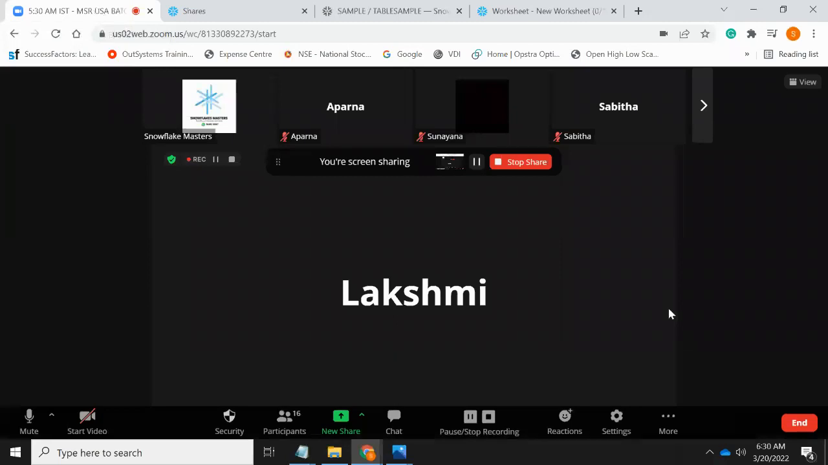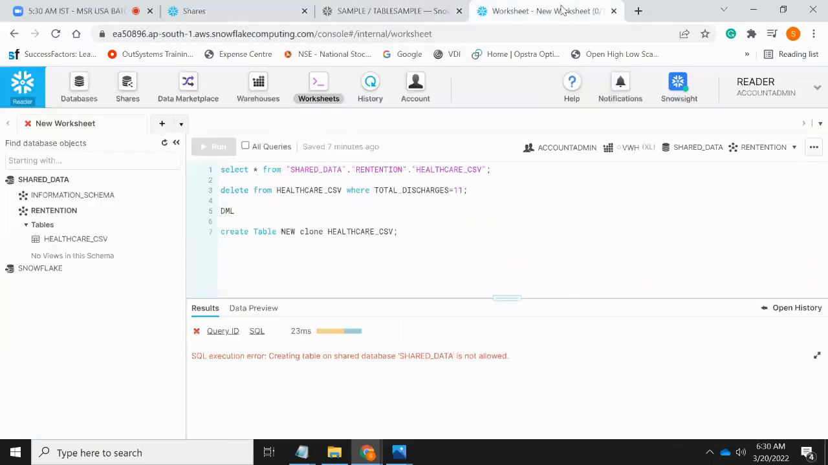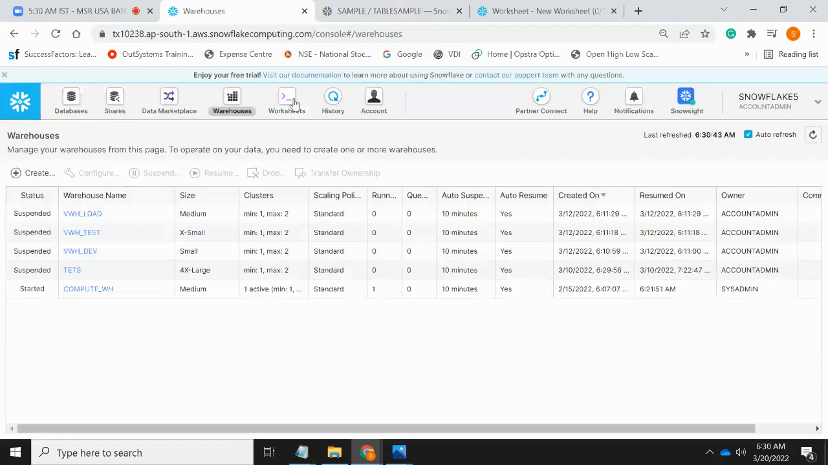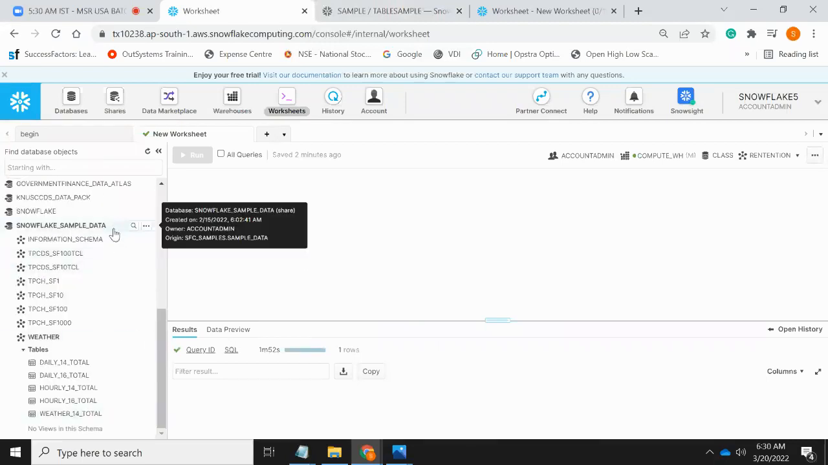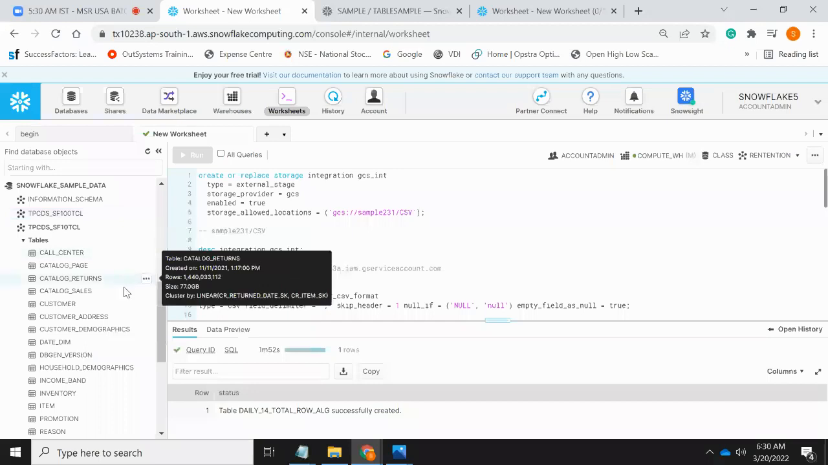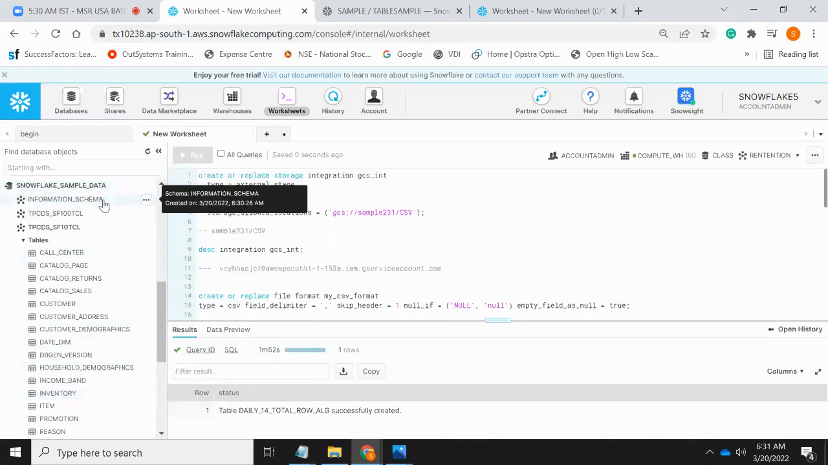So they can only read the data, they can't do anything with that. Exactly. The reader accounts can only read the data. Here also, if you observe, we have some shared data, right? In our original account also, whatever you are working with, the Snowflake sample data, all this data is shared data for us. You can only read from this. If you want to modify directly in this particular shared database, it is not possible. You cannot do that.